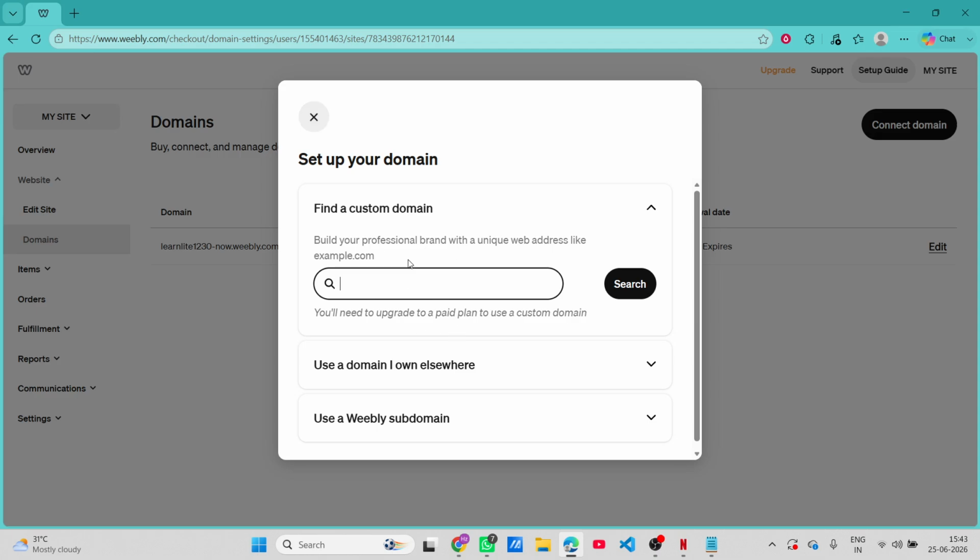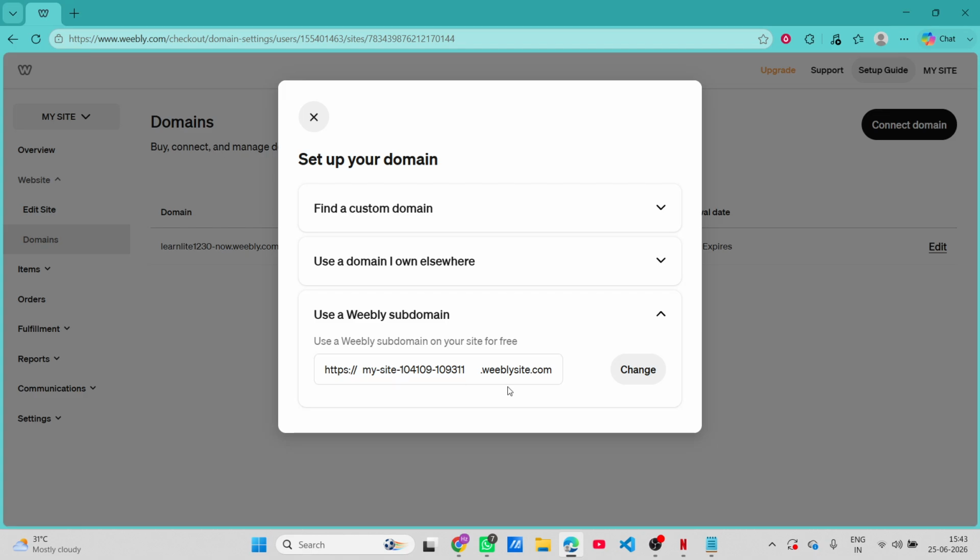Next, you'll be prompted to enter your domain name. In the provided input field, type your full custom domain name. For example, let's say your store's name is My Online Shop. You would enter myonlineshop.com into the field.